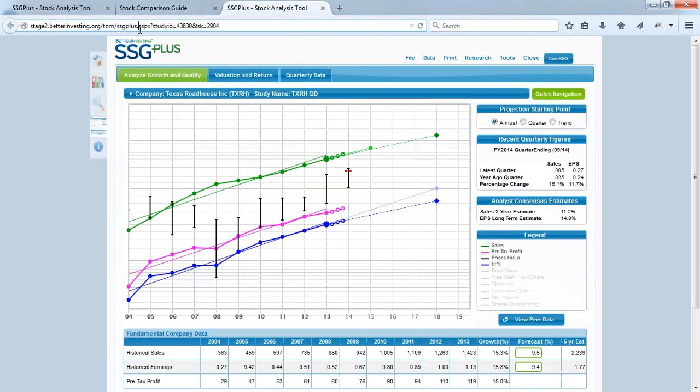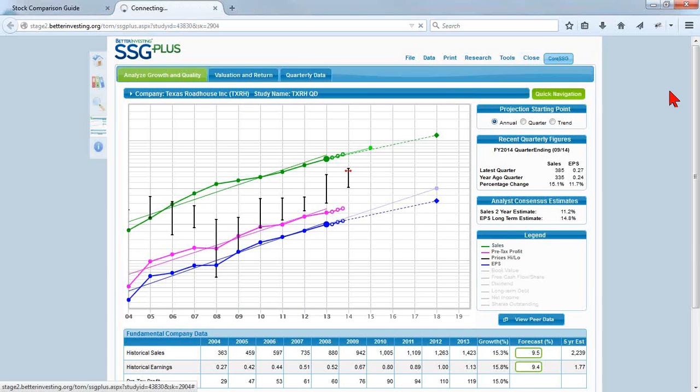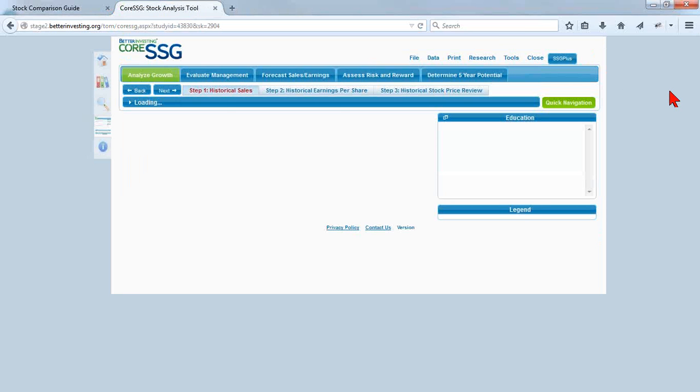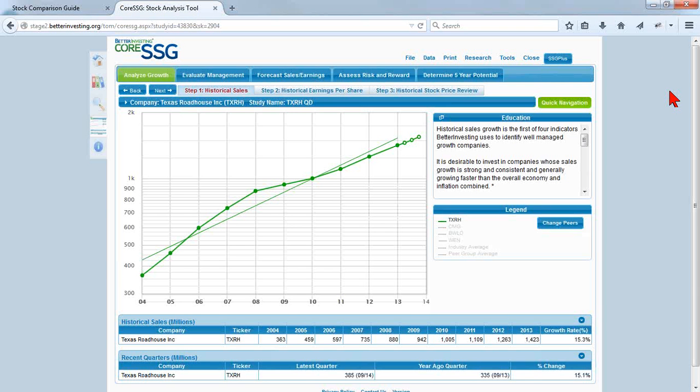All right. It is awesome. I was trying to bring up the CoreSSG, and let me see if I can just switch. Maybe it'll switch for me. CoreSSG, look at that. Looks a lot like the SSG Plus, and that's by design. It's wider, and it's going to make an easier transition from those who are using Core into the SSG Plus tool. So the graph stays in pretty much the same area.